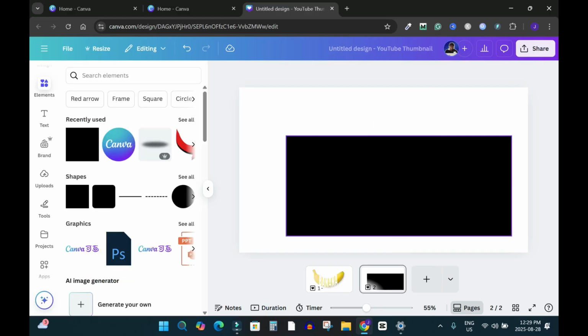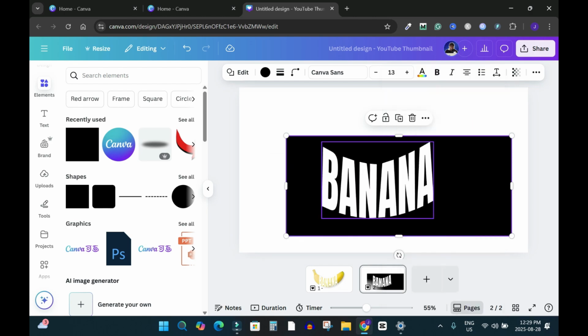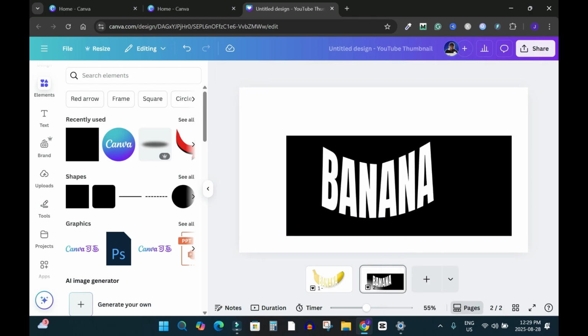Click outside the box and click inside the black box again, right click, layer, and send backward. See? All right, so what we're gonna do next, I will give you the title and I'll download it, and we're gonna use this banner or image inside page 1. All right, so just be patient.